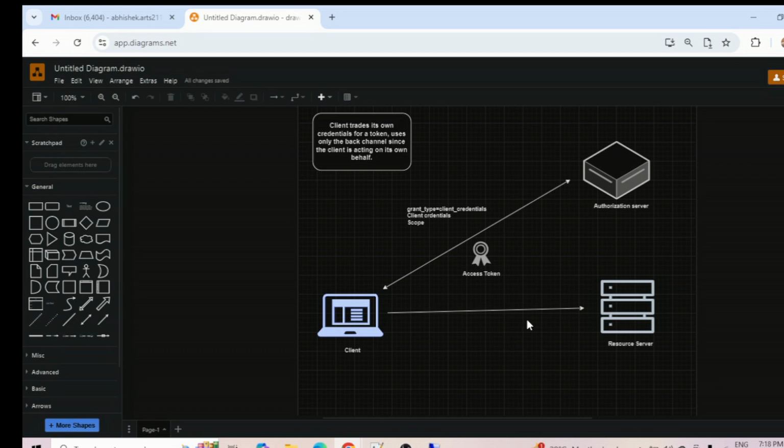As you can see in this diagram, you have a client here, and here also the client trades its own credentials for a token, using only the back channel since the client is acting on its own behalf. Here the client sends a few parameters in a direct call to the authorization server token endpoint: grant_type equal to client_credentials, then the client credentials like client ID and client secret, then the scope value. The authorization server validates the client ID and the secret and then issues the access token. The client then uses that access token to access the API, and the resource server will do the validation of the token.